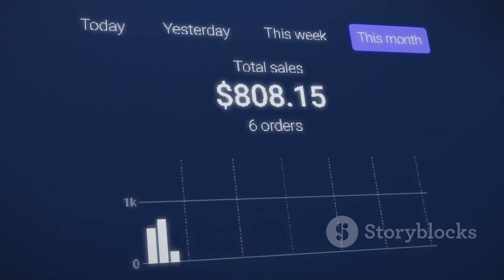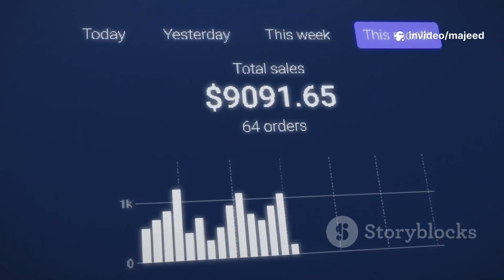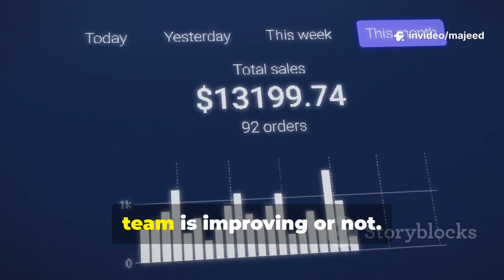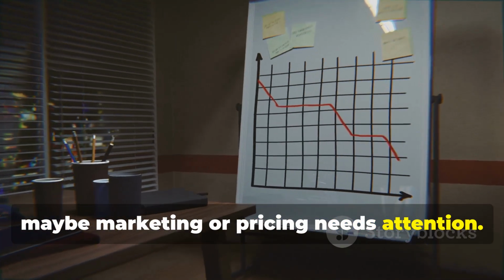Quantity sold. Here we show the number of units or cartons you sold in the month. This helps you see whether your sales team is improving or not. If quantity is going down, maybe marketing or pricing needs attention.